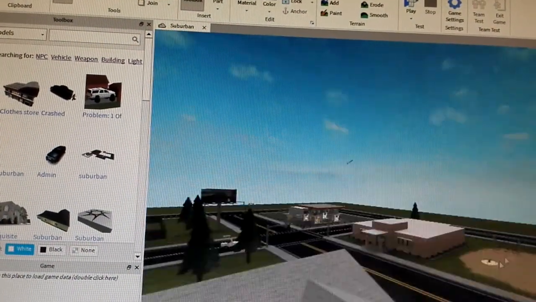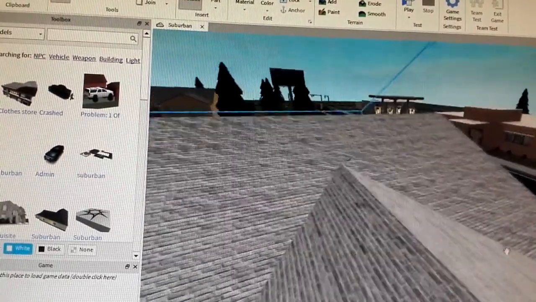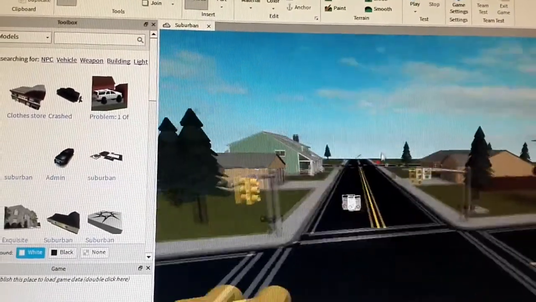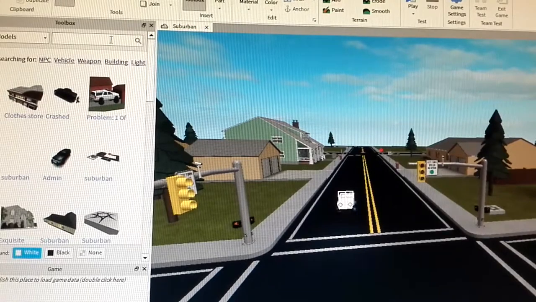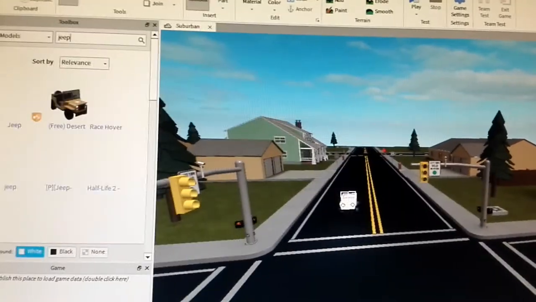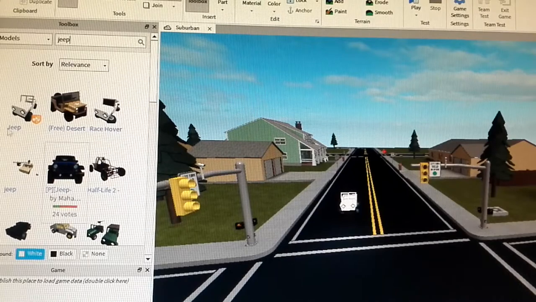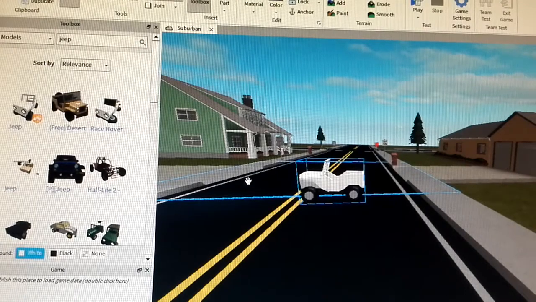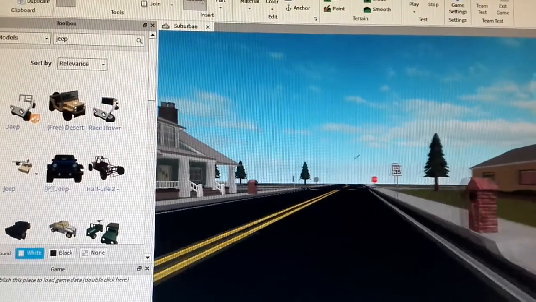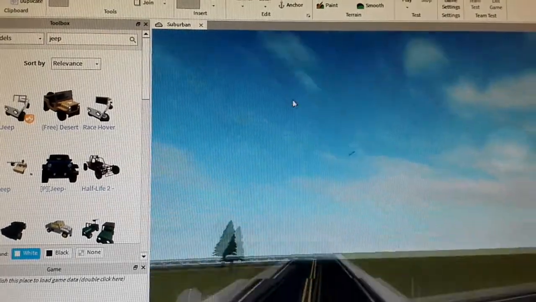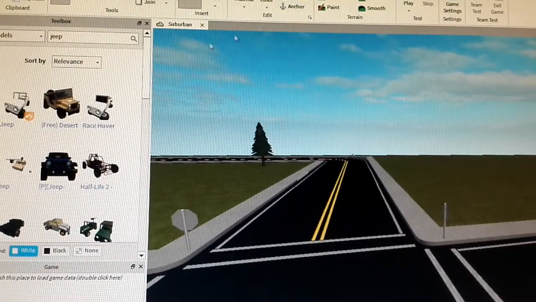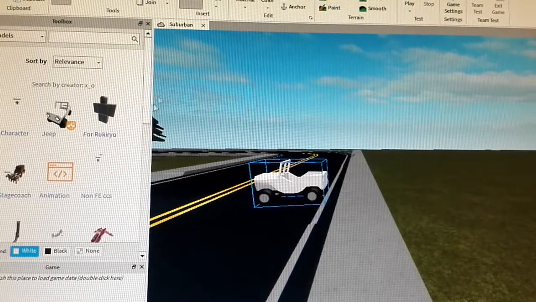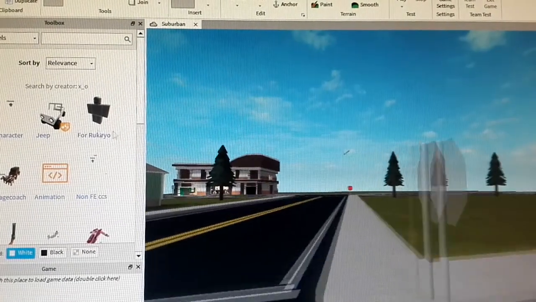Now we need a G. Okay, just say G. There you go. This is from Roblox. So you can rotate it and stuff up here, and you can rotate because of the anchor. So just put a lot of Jeeps if you want to.